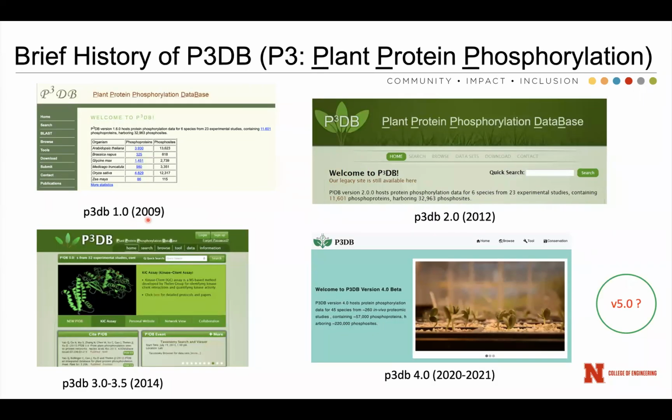In 2009, some plant scientists came to us and asked us if we can build a database to host this type of data. So we built a P3DB. P3DB is essentially PPPDB. It's plant protein phosphorylation database. So now it's been there for more than a decade. We are very proud to actively develop and maintain this database to serve our scientific community.